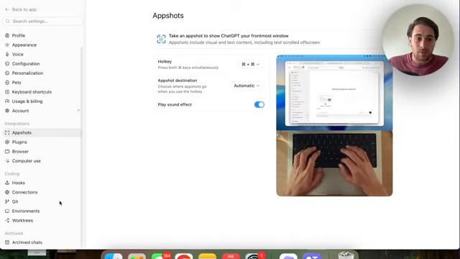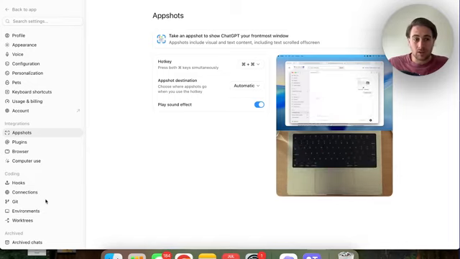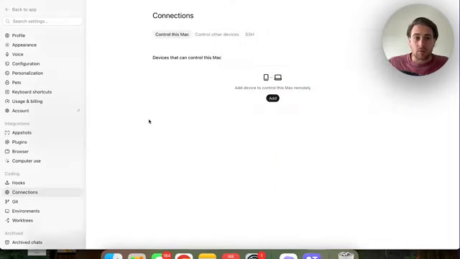Now, in addition to that, we can see that there are a bunch of different coding settings that you need to make sure that you're going through and you are turning on if these things are going to be relevant for you, like controlling your Mac, controlling other devices, and so much more.